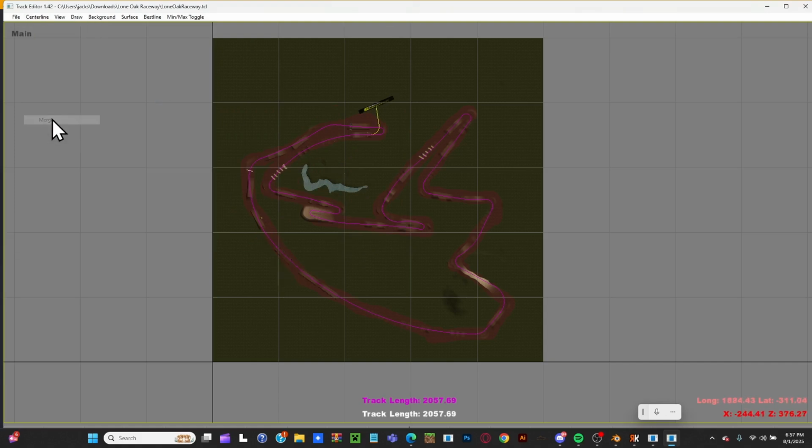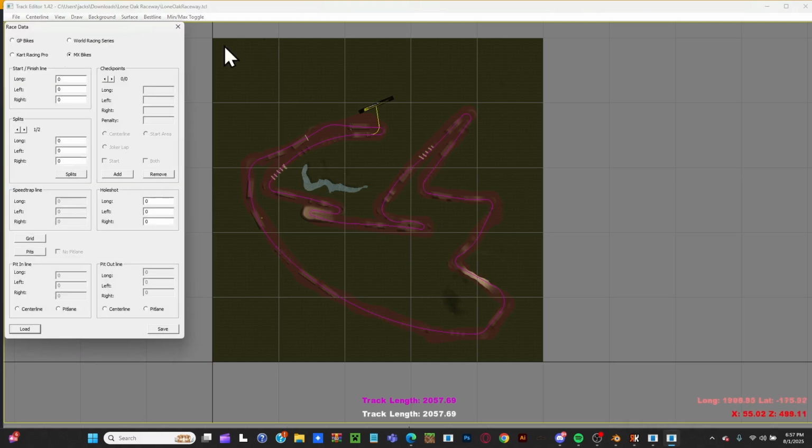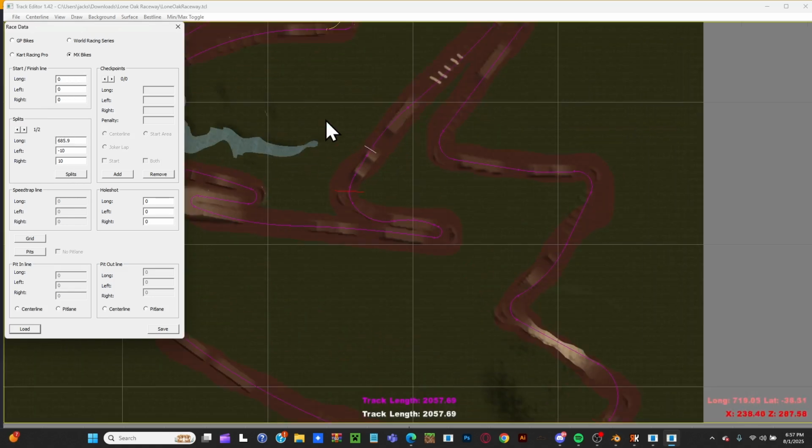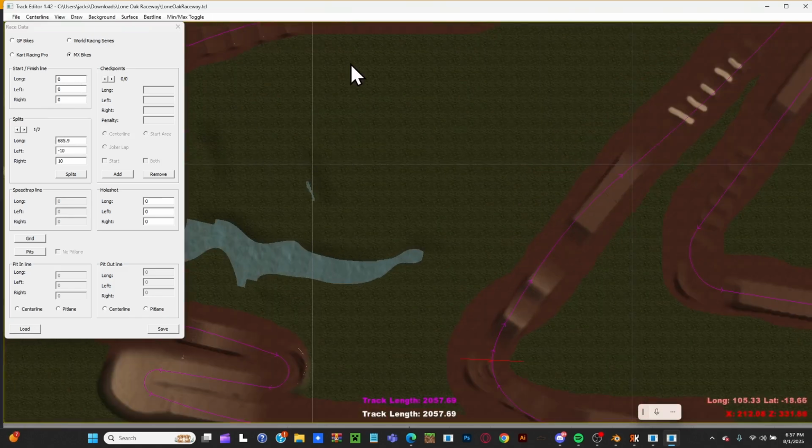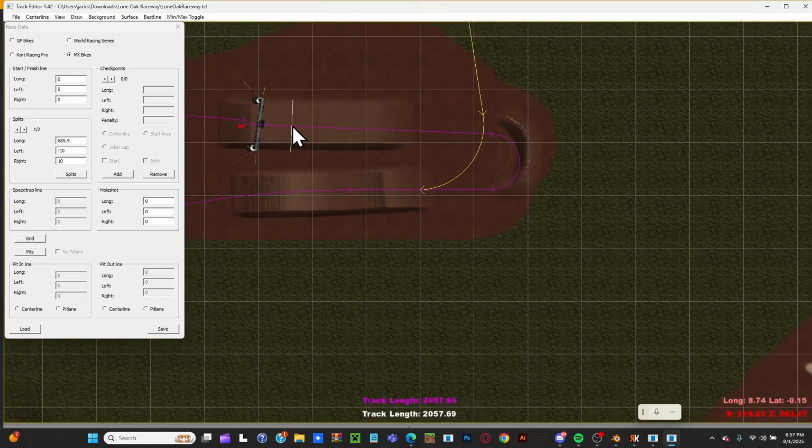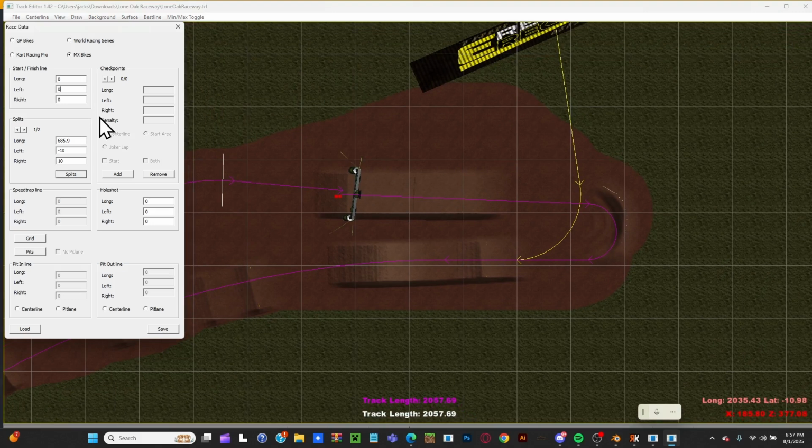center line, merge. Now what we are gonna do is go draw, or no, not draw, what is it in? View race data. MX Bikes, make sure you're on MX Bikes. Splits, add those. That's how your lap will start to count. We're gonna go start area and move this as far as we want. Make sure it's not overlapping any other track.